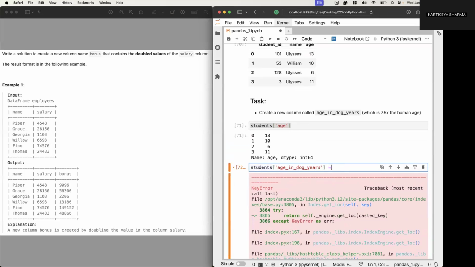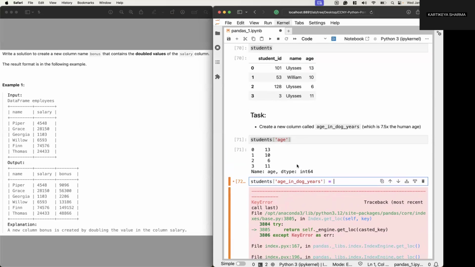So what we're going to do is set it equal to something. We're going to give it a value. And this is one of the points where Python comes in very handy, because it's a high level language, and it's more intuitive to understand. What we're really thinking of doing is taking every entry in the age column and multiplying it by 7.5. And we don't really have to handle iterating through each of the rows and multiplying that by 7.5. This syntax takes care of all of that.